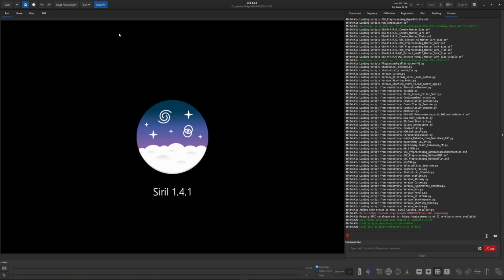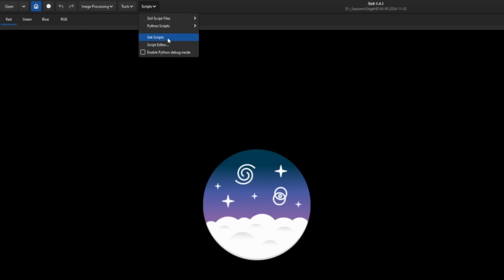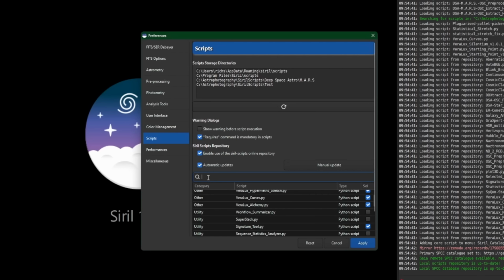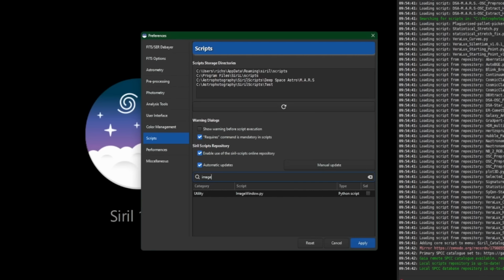Okay, to install this script, we're going to come up into the scripts menu, get scripts. You can scroll through them and look for the image window script, or use the search box and just start typing the name. Typing image brings it right up for us. Tick the box over on the right hand side and then click apply.